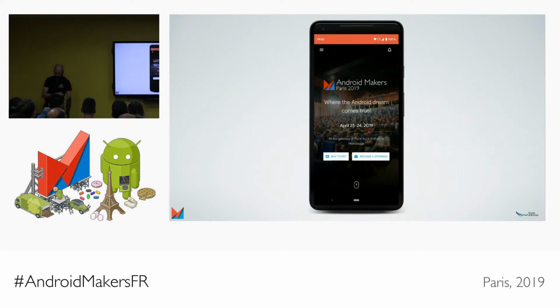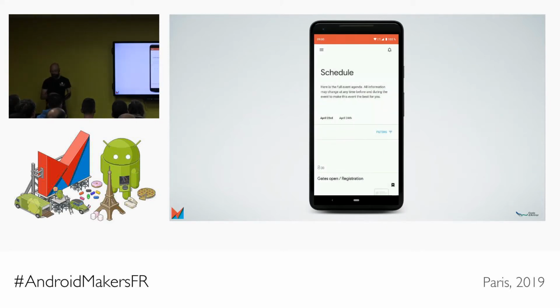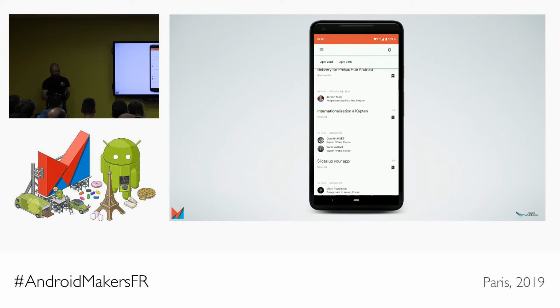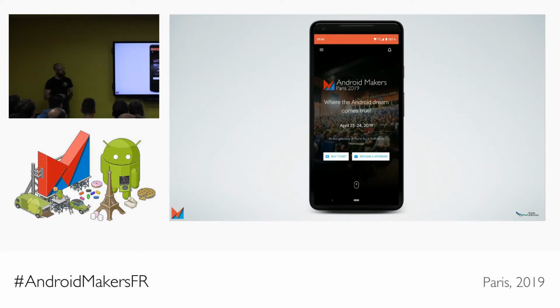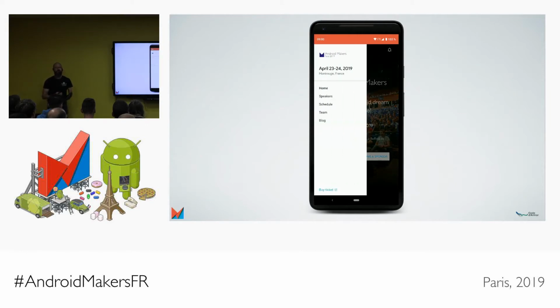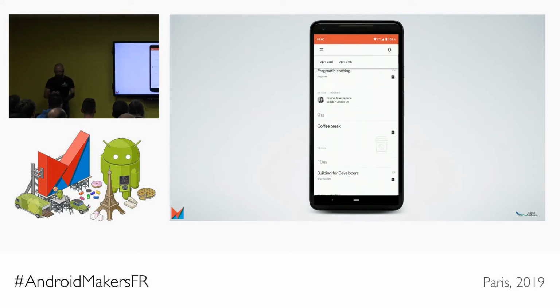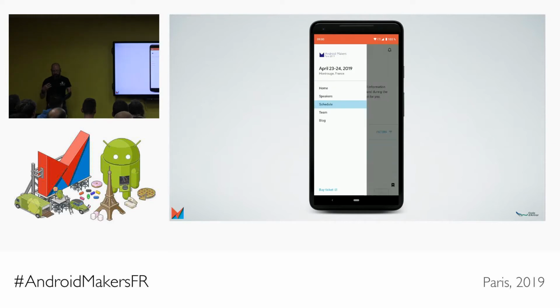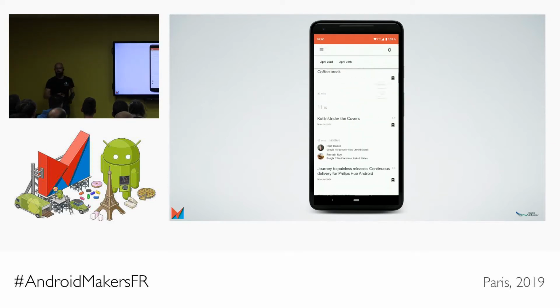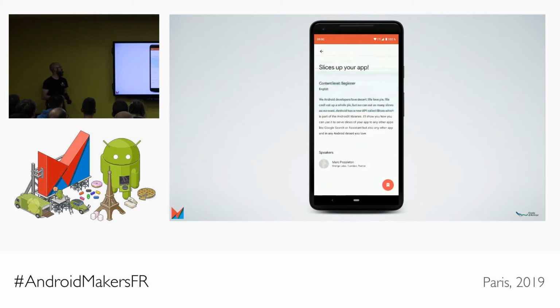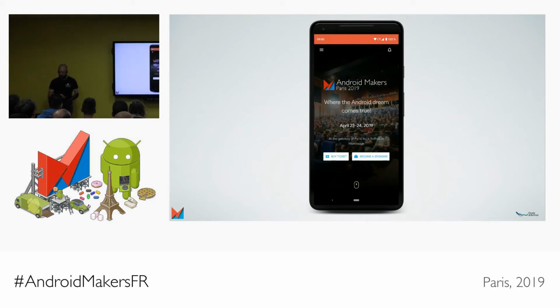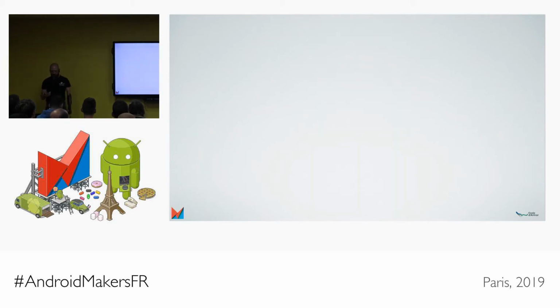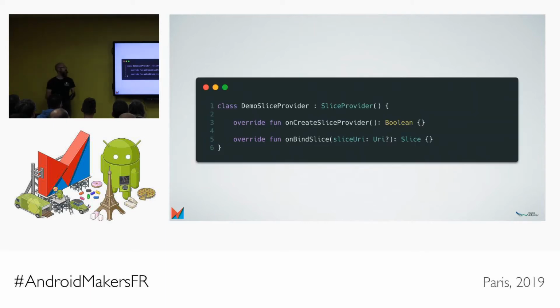So this looks nice. Let's say that we have this app which very conveniently displays a schedule of talks for a conference with details about the talks and the speakers. It would probably make a great candidate for the Slices API. So, provided we have the source code of this application, what do we need to implement in our application for it to provide slices? Well, for your app to provide slices, it needs a provider.